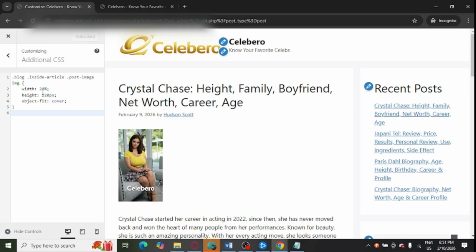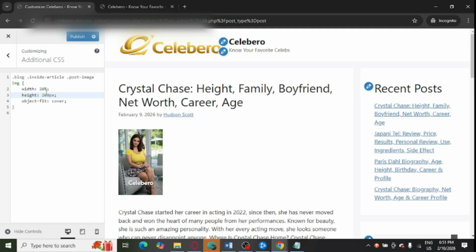You can reduce your size from here. You can increase or decrease the width or height from here according to your need. You can change it. There's no problem in changing it. Let me change it to 200, it shows like this. So there is no problem in changing your height and width accordingly.